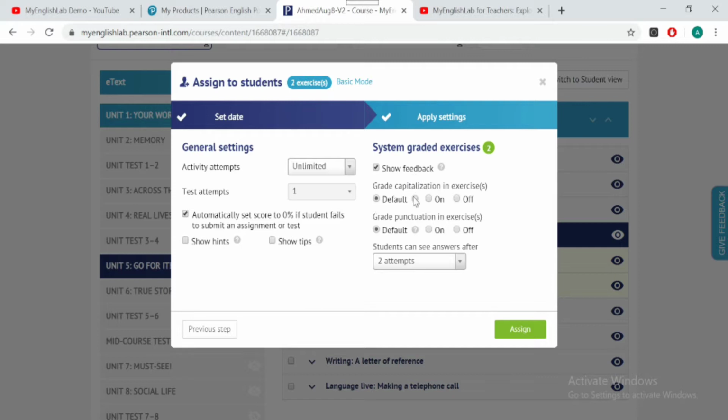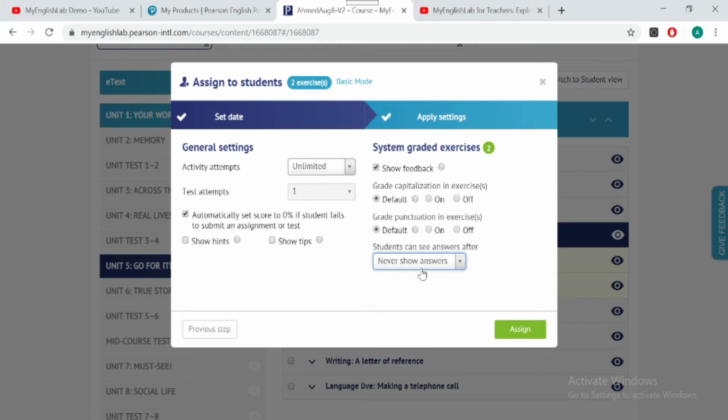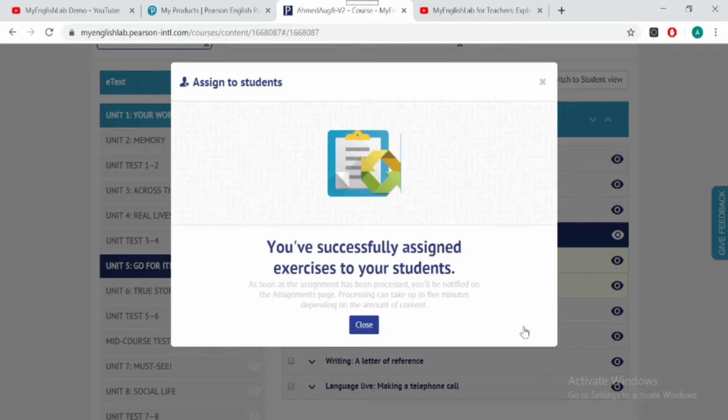You have showing feedback, grading capitalization in exercises. It can be on default, on or off. Also grading punctuation in exercises, default, on or off. So students can see answers after, or never show answers. We don't want that, right? It's a security feature. So let's assign. You have successfully assigned exercises to your students, right? Sometimes it can take up to 5 minutes to process an assignment depending on the amount of content.